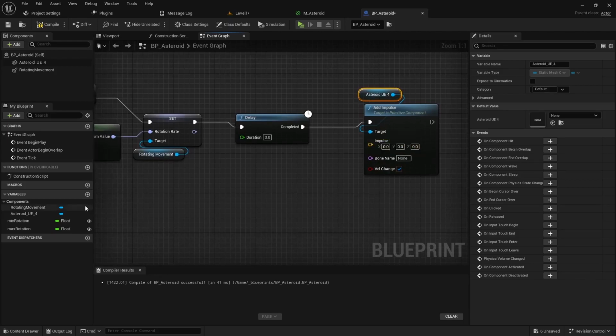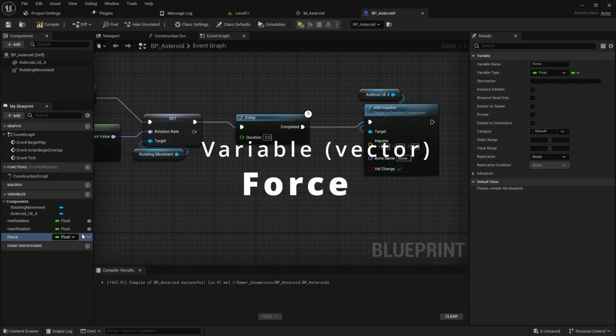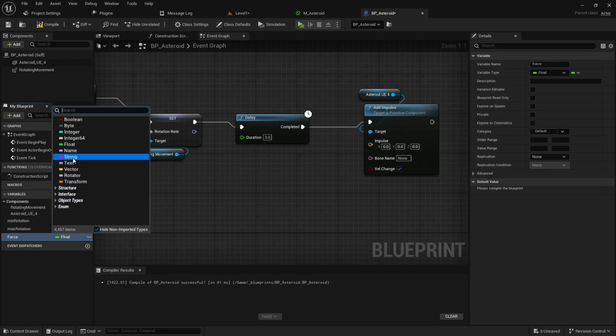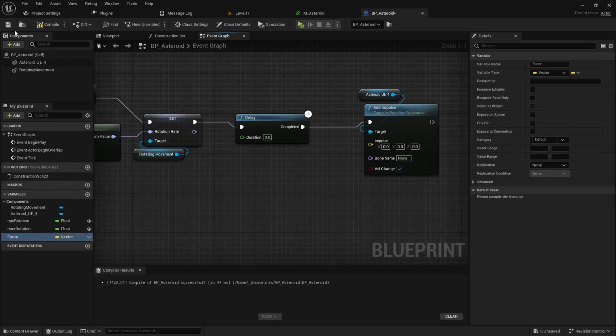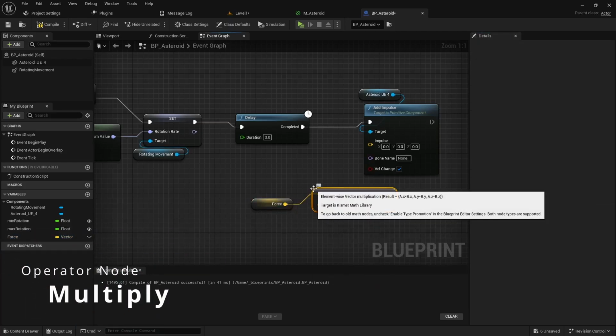Let's create another variable. This one's going to be a force, and I'm going to make this one a vector. And then I'm moving on the X and the Y. Remember, we're not doing the Z. So I'm just going to start off with 10 on the X and the Y, and then the Z I'll leave at 0. I can then drag that in, get a reference to it, and then maybe do a multiply.